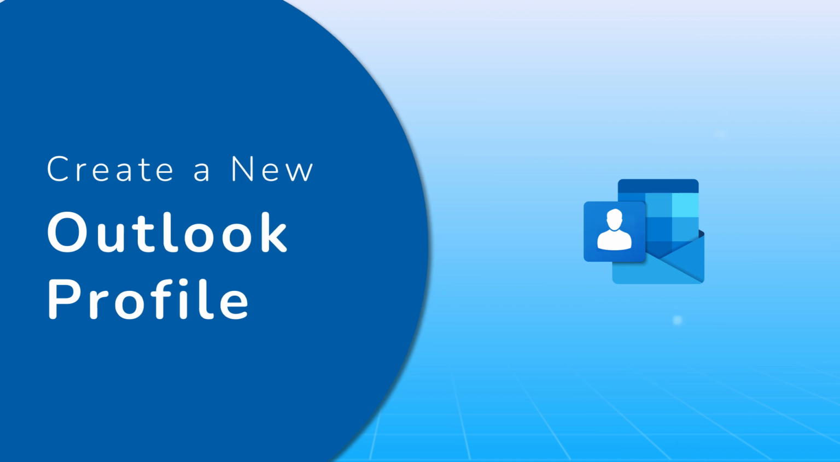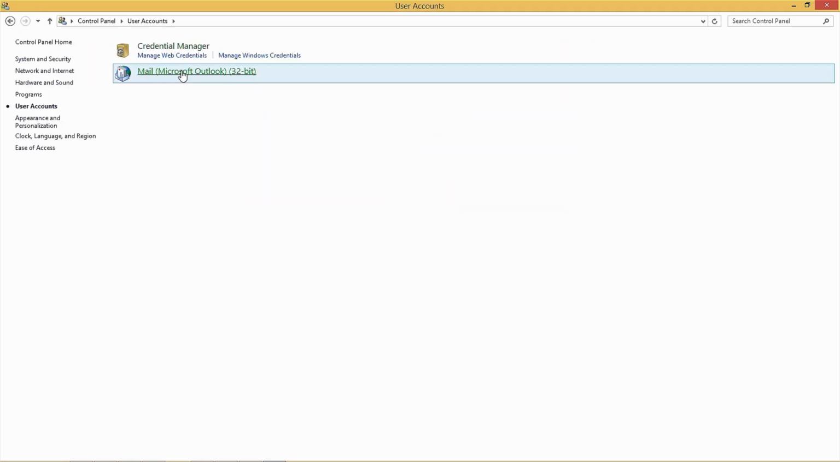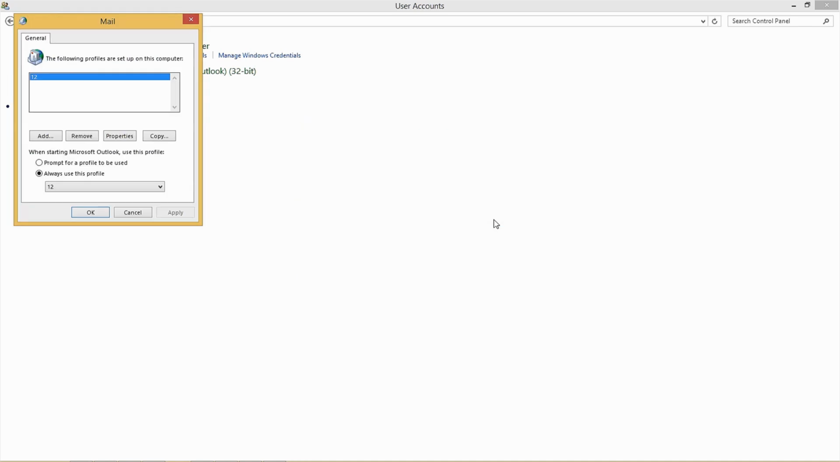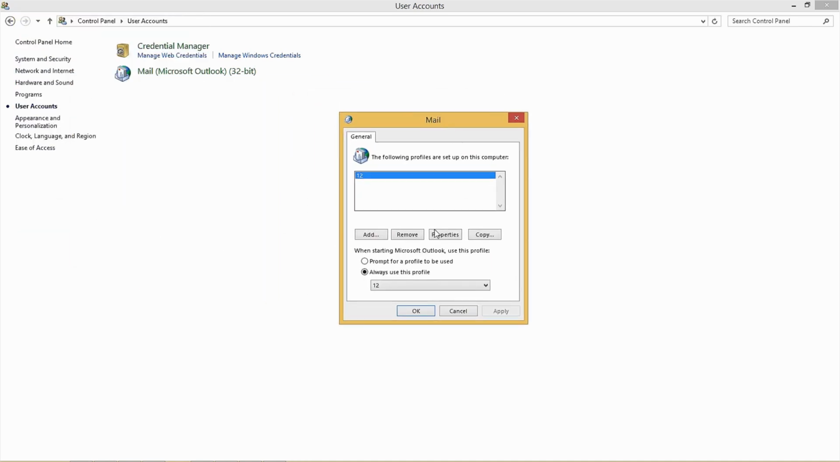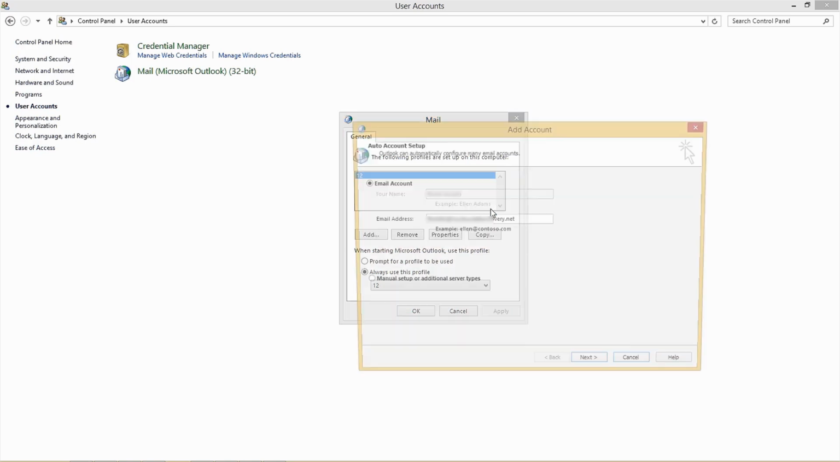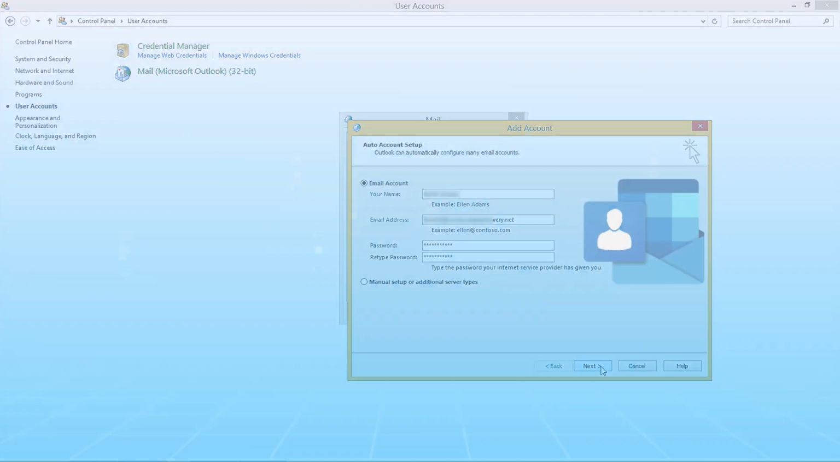Method 2. Create a new Outlook profile. Open the Control Panel and select User Accounts. Click on the Mail option. This is the Mail Setup window. Here, click on Show Profiles. In the Mail pop-up box, select the Add option. Enter the name of your new profile and click on OK. Under Email Account, enter your name, email address, and password. And finally, click on Next. The creation of a new Outlook profile will begin immediately.